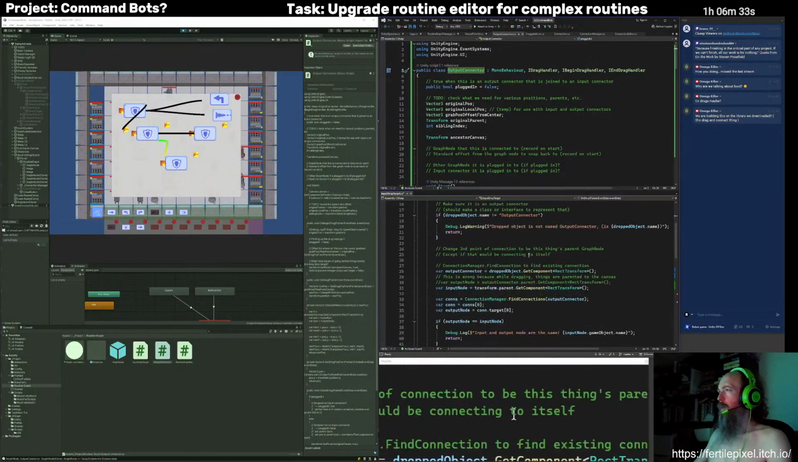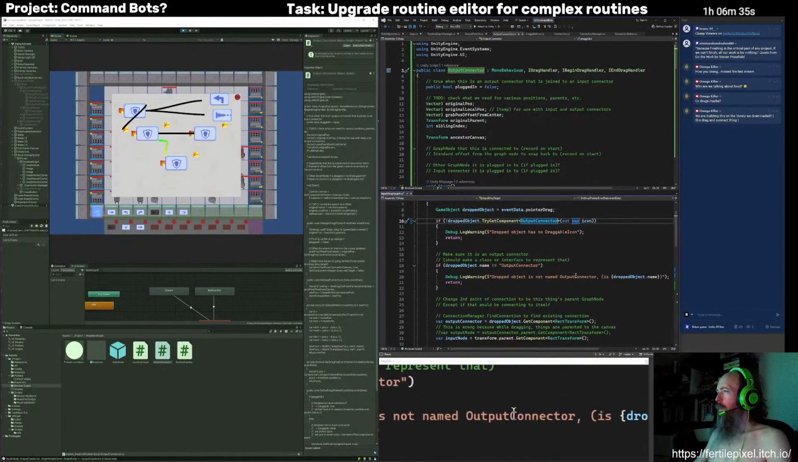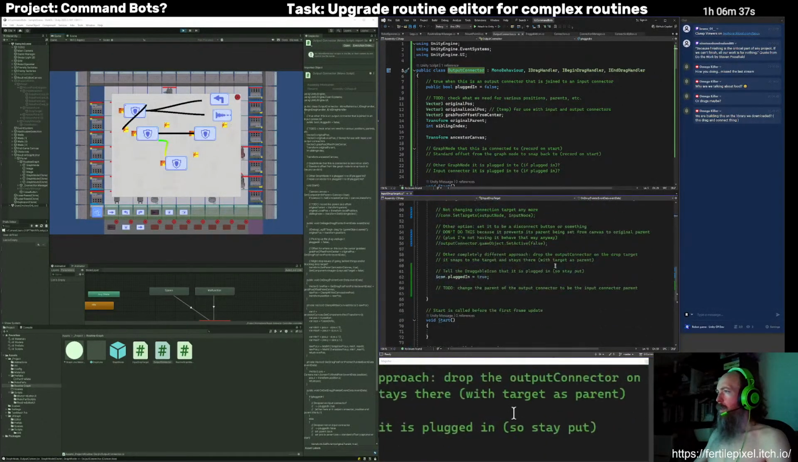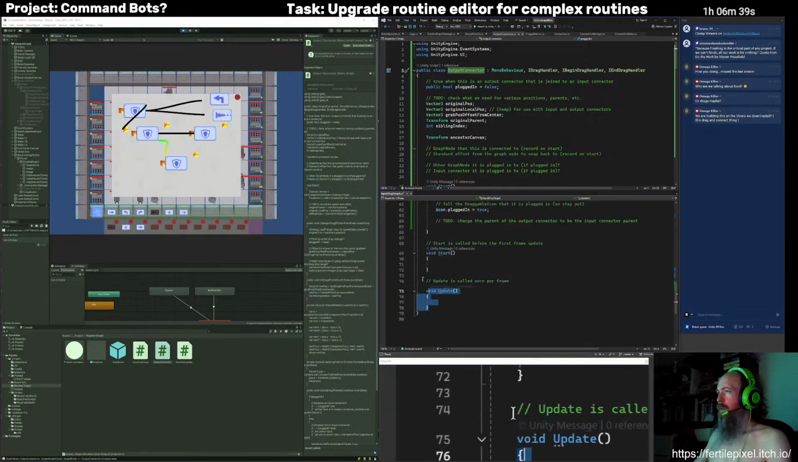So I'm trying to get an output connector. Is there anything else that's relevant? Don't think so.